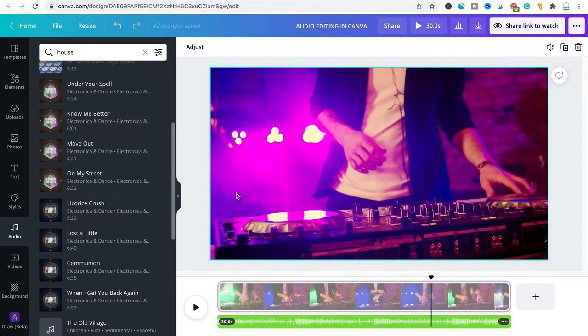Welcome to Magitudes. In this tutorial, we will talk about audio editing in Canva. The main question we are going to discuss in this video is whether Canva actually does offer audio editing functionality or whether that is something that might just come in the future.